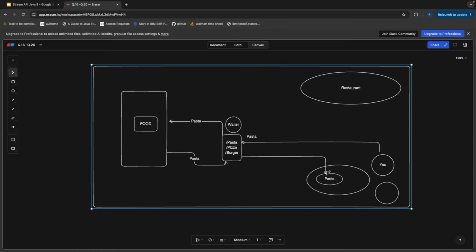You are sitting at your table, and you call the waiter and ask for the menu, and he has different items like pasta, pizza, burger, etc. And you tell him, just bring one pasta for me. In response, the waiter will go to the server and ask for pasta, and the food will be prepared in the kitchen. They'll hand over the pasta to the waiter, and then the waiter will put the pasta on your table.